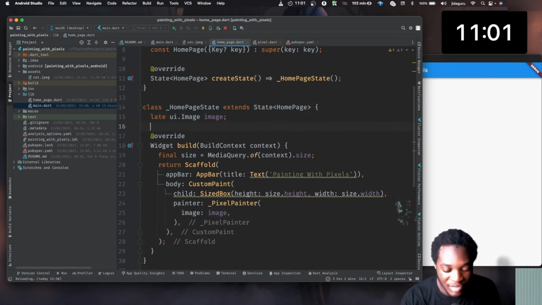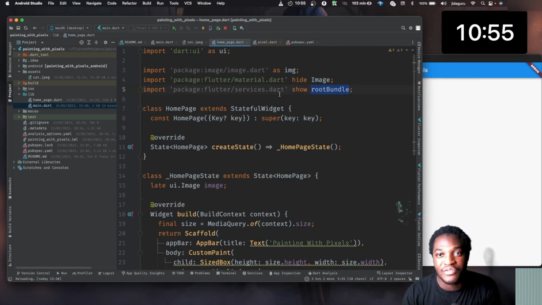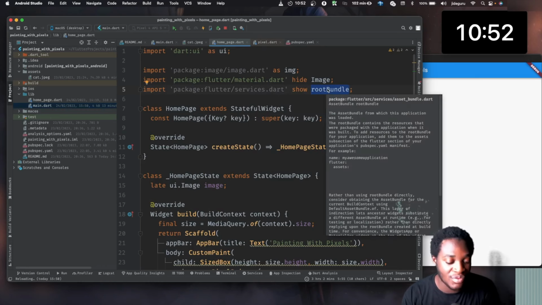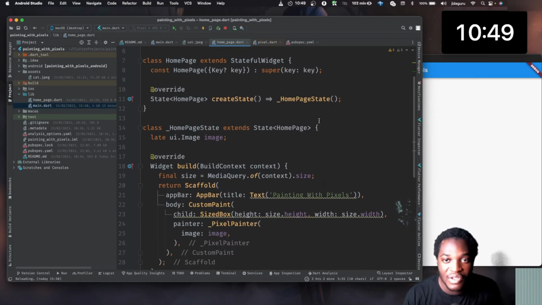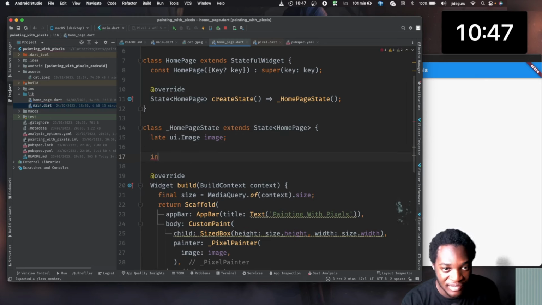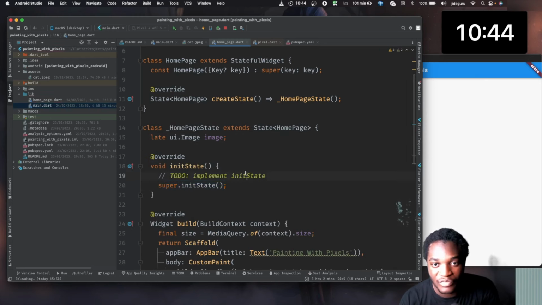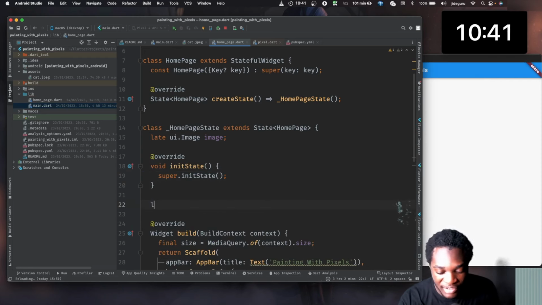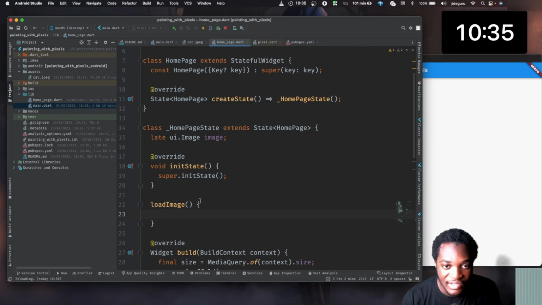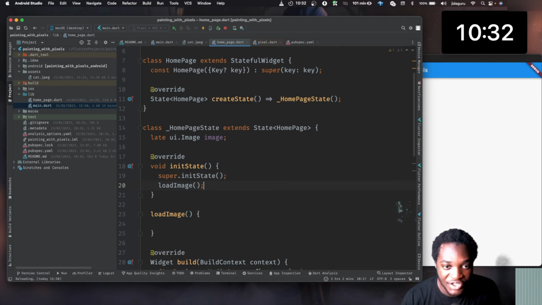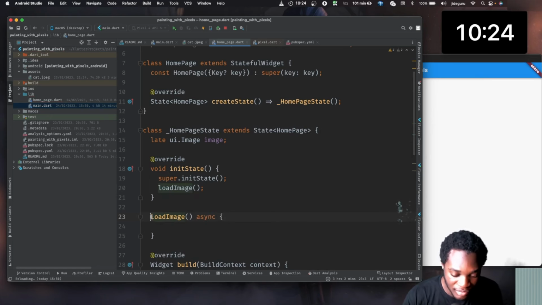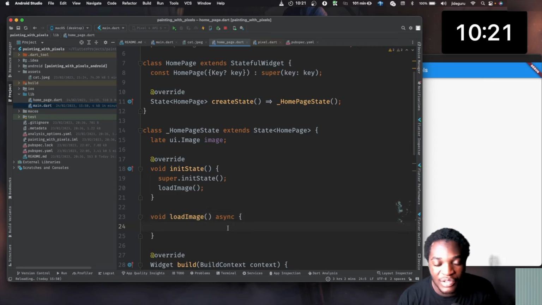So now, how do we load this image? Well, you can use rootBundle from services.dart to load assets. So that's what we are going to do. Let's do initState, and in this initState we're going to create loadImage and then call it. Loadimage is going to be an asynchronous function, and we can do this.